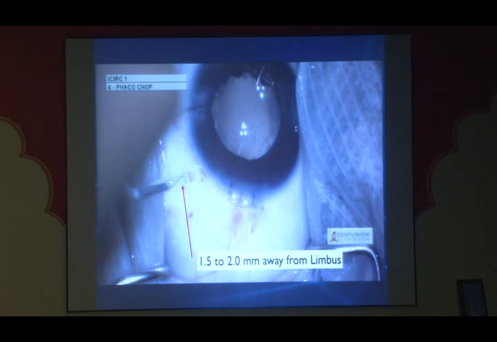If you don't have a trocar, nothing to worry about. You can put in your IOL, suture the incisions, and make an opening with an MVR knife 1.5 to 2 millimeters away from the limbus. But again, here notice the direction of the knife. It is going like this. It's not going parallel to the iris.